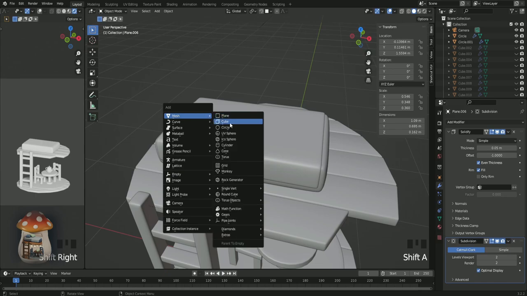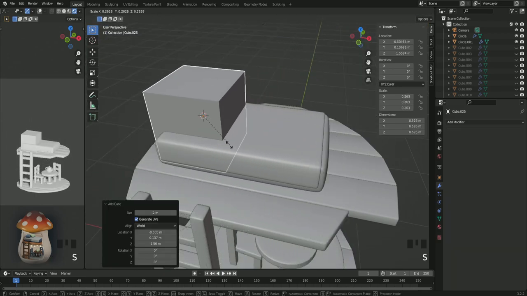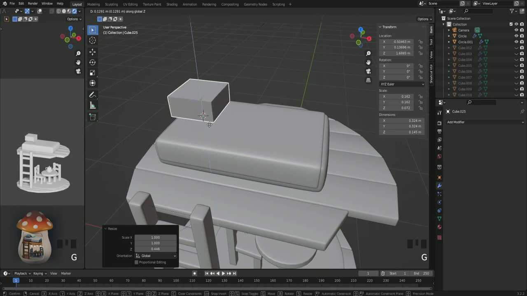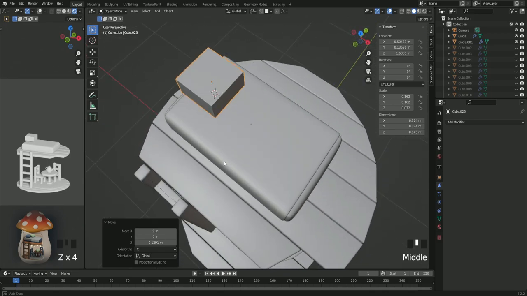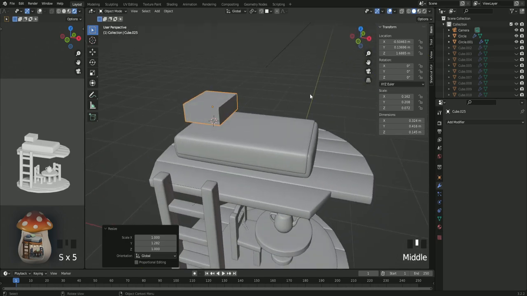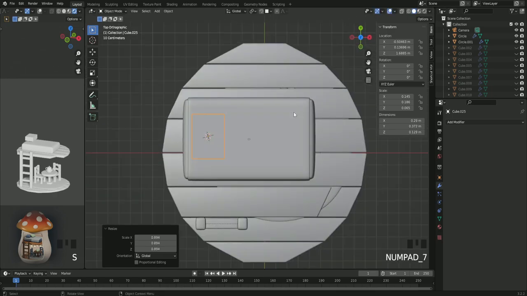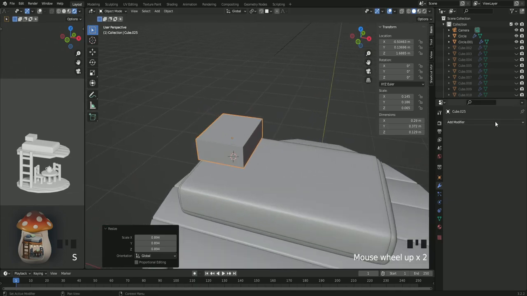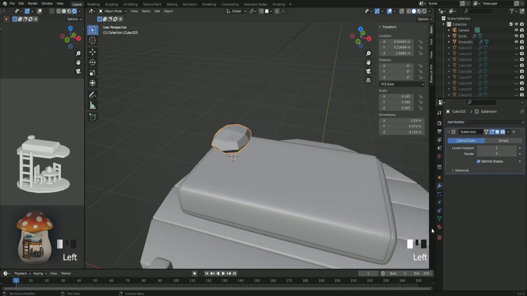Shift A and let's add a cube. Scale it down with S and with SC, and with GC lift it up, and let's also scale it with SY. Add a subdivision surface modifier. Set them both to 3.